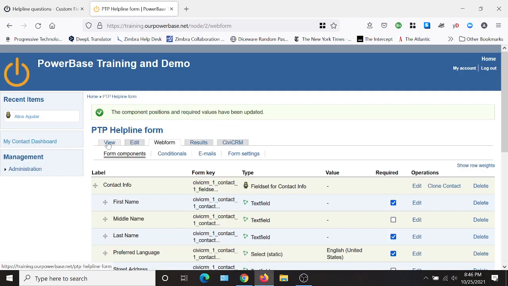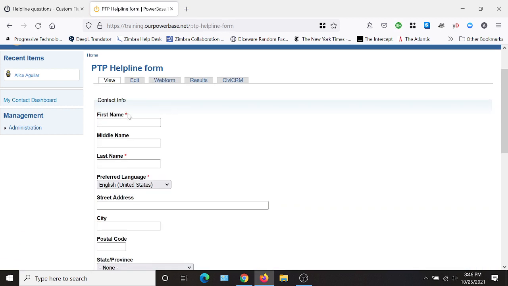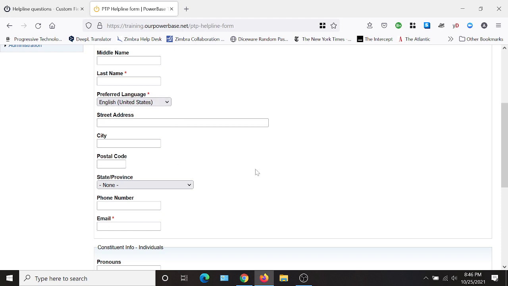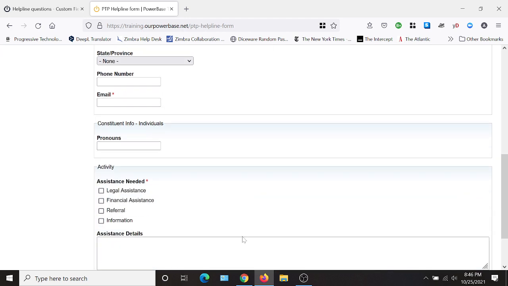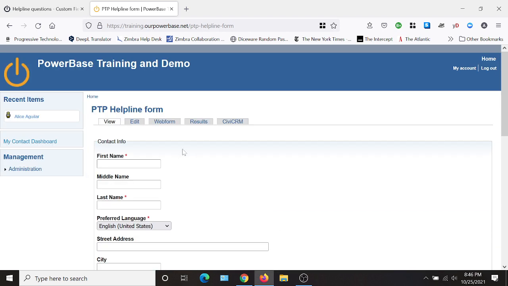And I like to go back and forth. So let's take a look at the view. And now you can see it puts the red stars. These are required. All right. I'm not done. Let's do a few more things here. I'm going to default things. I'm going to move some of the fields around first so that it makes more sense.